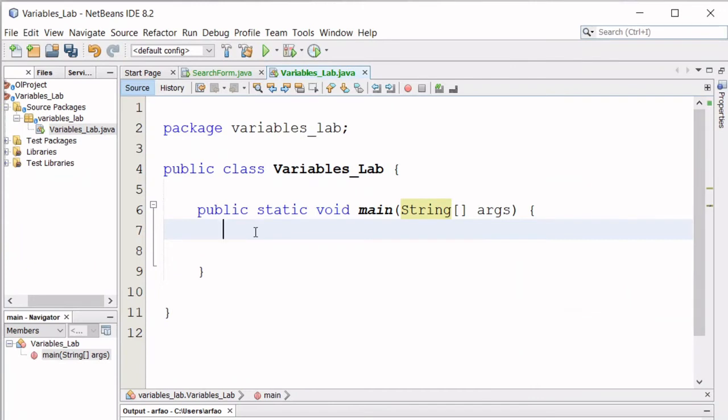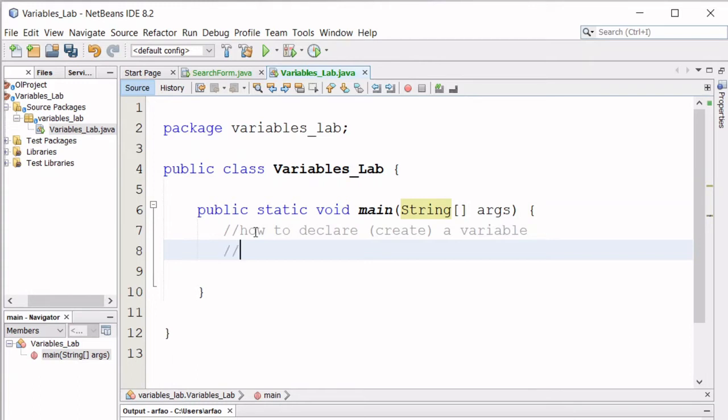Okay, so let's start typing some code here. The first thing that we want to learn is how to declare a variable. We say declare or create. The declaration of a variable means that we want to know how to reserve that memory space. Now here's the syntax for reserving that memory space, or declaring the variable. First, you state the data type of this variable, followed by the variable name.